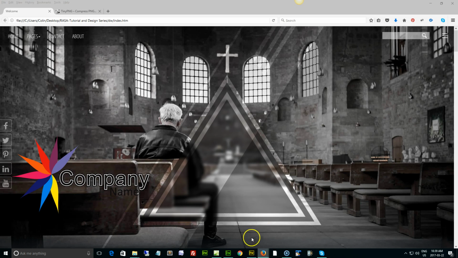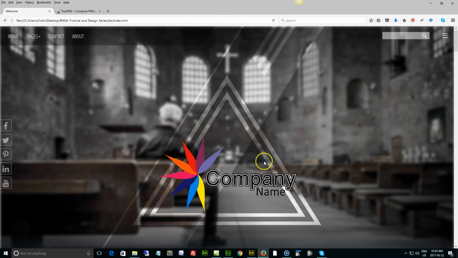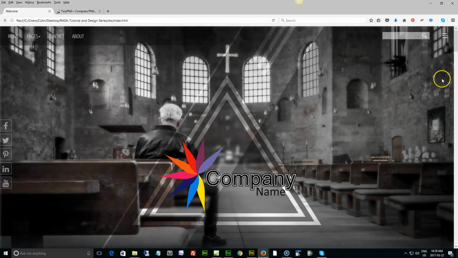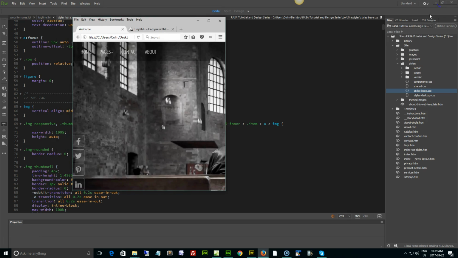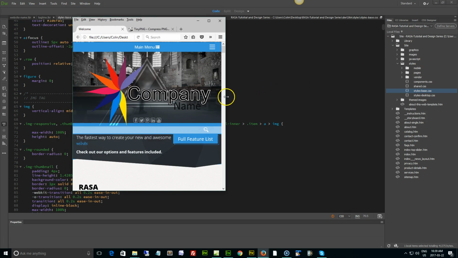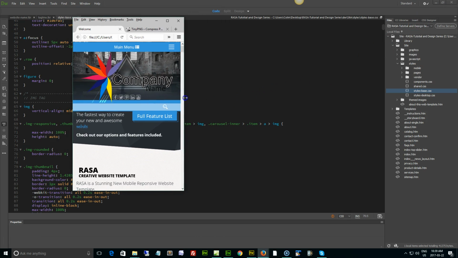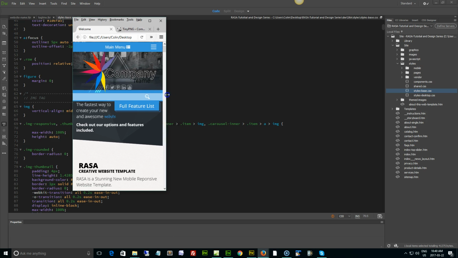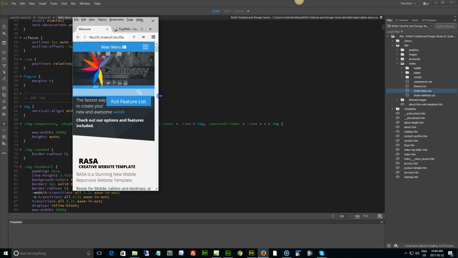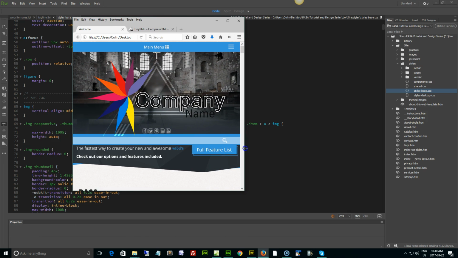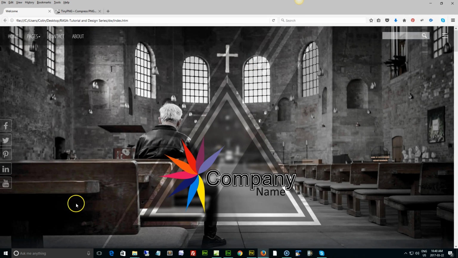So in this case, once it's removed and we click on refresh, we'll see that the logo comes back to the center of the page. And now when we resize and scale this browser down, look what happens. The company name or the logo resizes along with the rest of the page. Whereas before, if we didn't add that class of img-responsive, it would just basically stick out like a sore thumb.